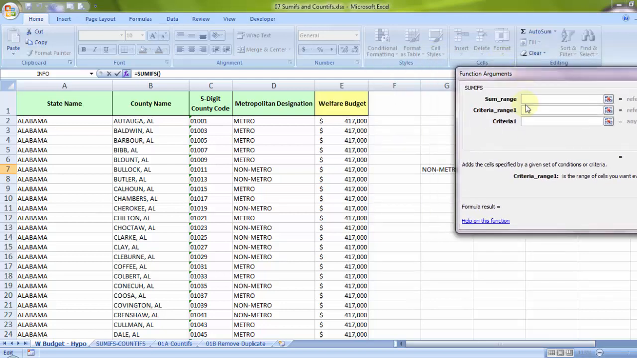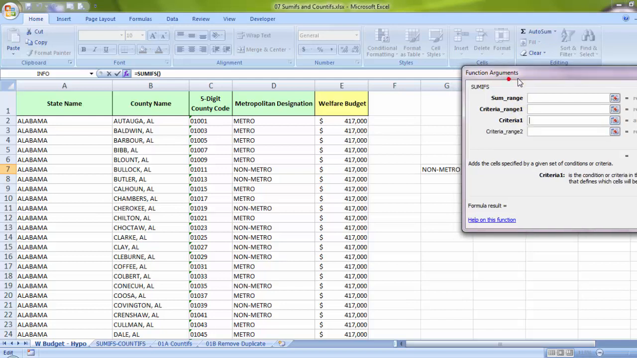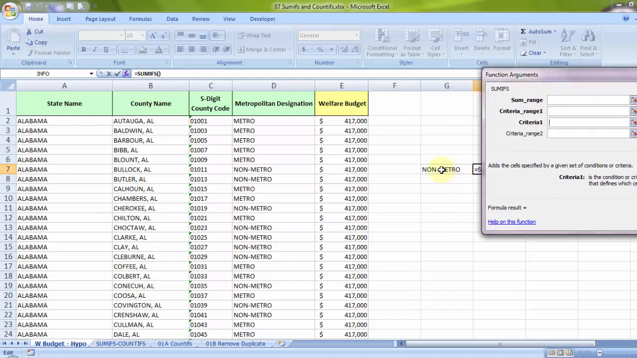The options suggest sum range, criteria range 1, criteria 1. Looking at the digit 1, it seems like a pair, and indeed it is. My criteria 1 is provided, which is nothing but the cell containing non-metro. Now look closely. This criteria, in which range does it present itself? It is appearing in column D.